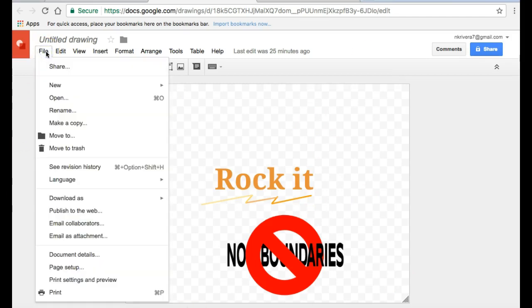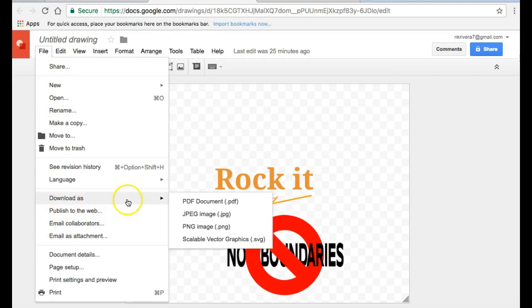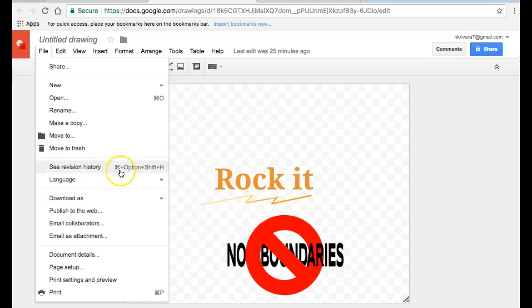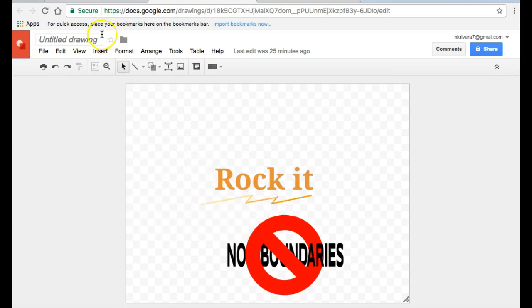Then you go to File and you download as. There are different options. You can download it as a PDF, JPEG, or PNG. The best one for a logo is to download it as a PNG. The PNG image will keep the transparent background, and that's very important to be able to manipulate the logo and to put it wherever you need to. So that's how you do it. Make sure you give it a good name, and it is automatically saved into your Google Drive.